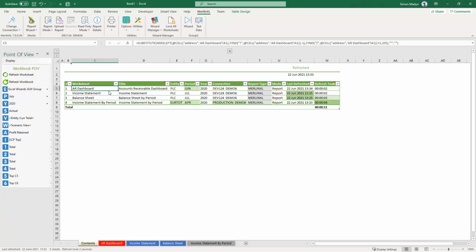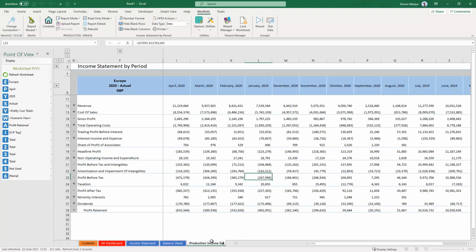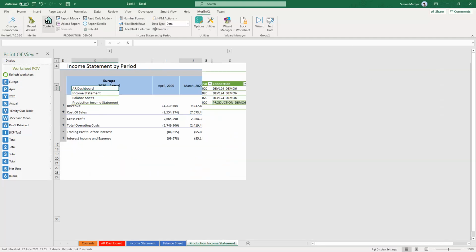Similarly, if the connection on the worksheet report is different to the connection on the contents page, it is also highlighted in green. The details in the contents table are linked to the worksheets by a formula. For example, if you were to change a worksheet name, the contents table would automatically update.